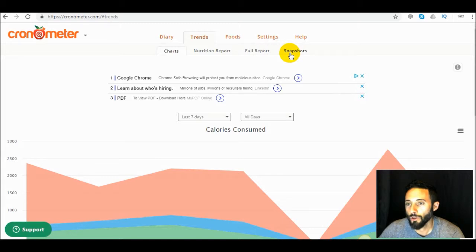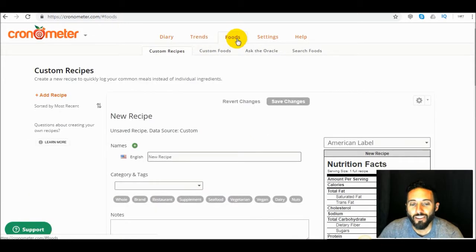Snapshots is another one where you can put pictures in there, and snapshots of whatever you want to put in there. Another journaling aspect of this program, which is pretty cool. And then we're going to move over to foods once this thing gets moving along.